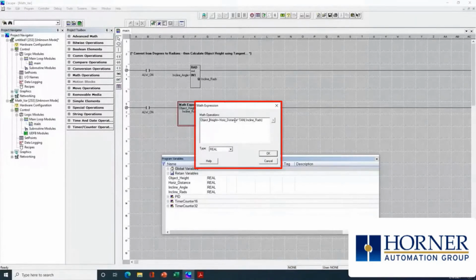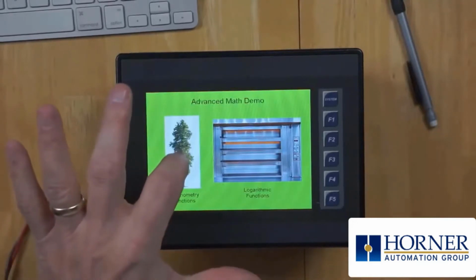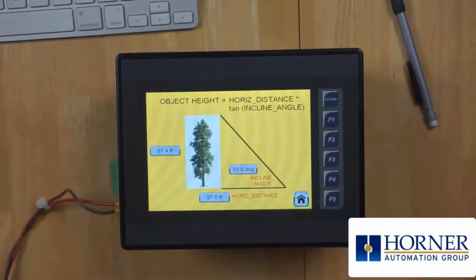Now I'm going to switch to my controller and show you an example. I've created a couple of examples showing that it's practical to use logarithmic and trigonometric functions in a real application. I'll show you those now. Let's say we have an application where we have a large object and you want to be able to measure the height of it. I'm showing a tree here on the screen.